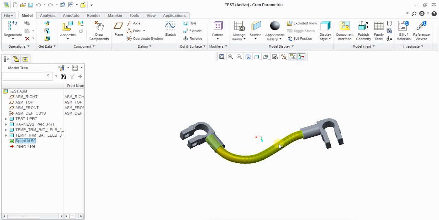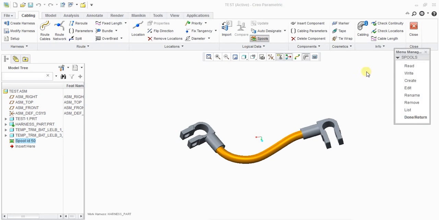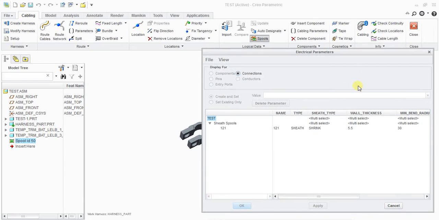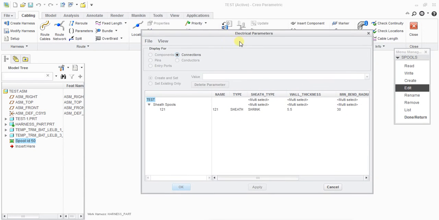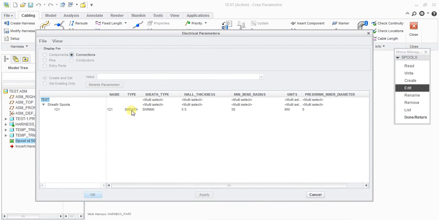Here you are seeing this cable, right? For this we need parameters: what kind of thickness, what is the bend radius. I'll show you here. In Cabling, select this one, or else the spool is here. Go here, edit. The spool name is 1 to 1, which I created, and these are the electrical parameters. Here you can see what kind of cable I have taken. It's a sheet type cable and shrink, the wall thickness is given as 5.5, and the minimum bend radius is 30.